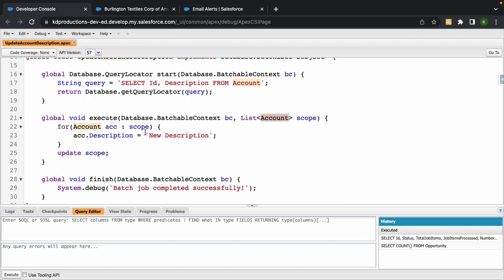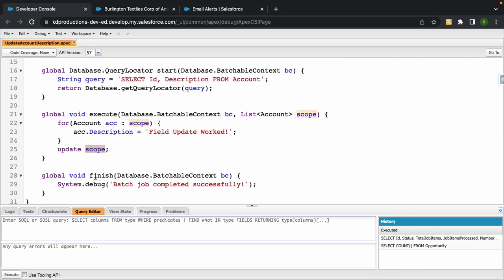And what we're going to do is run a for loop inside of this for the accounts using the scope that we've got. All we're doing is updating each account's description field to something new. So I'm just going to put this as field update worked. And then after running through all of them, we'll update the scope, okay? And then we've got our finish method here. Technically, you don't really need this, but we're just going to use this to say that the batch job worked, okay?